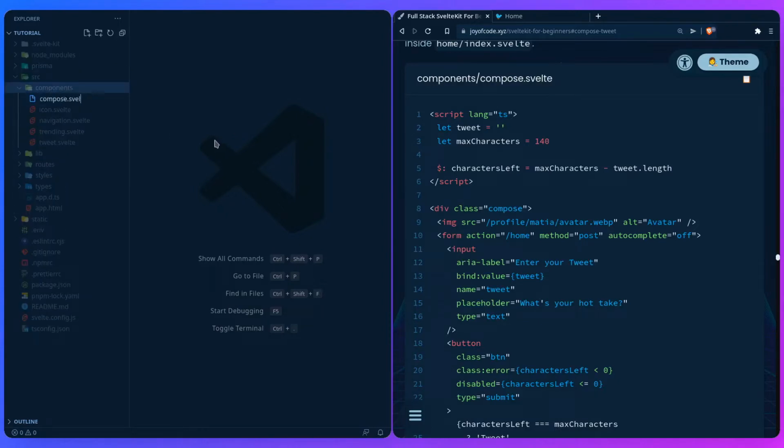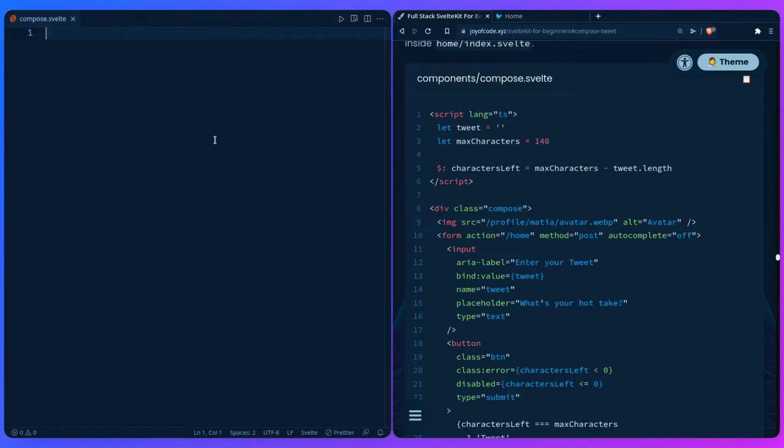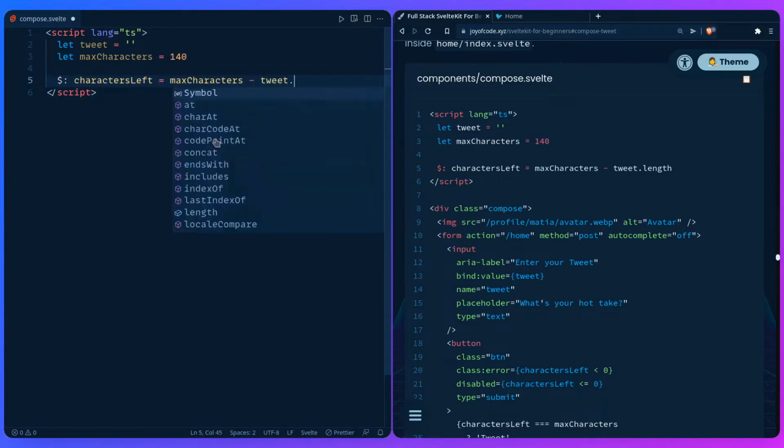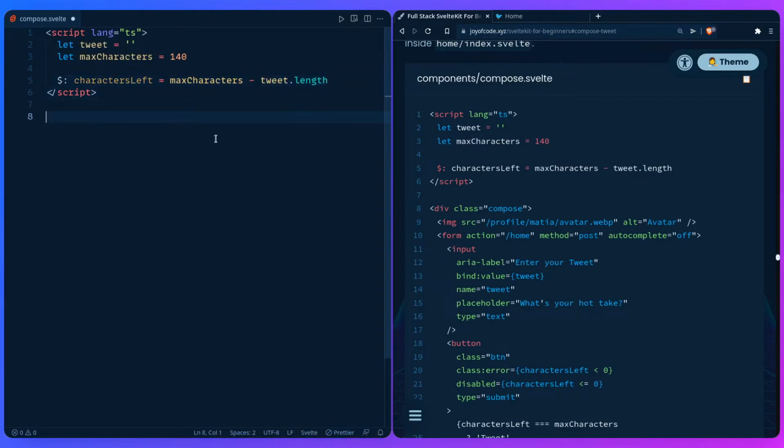So we can go to the source, we can create it under components, so you can say compose Svelte. Let me close the sidebar, and then let's add a script tag. We can say language TypeScript, then let's add the tweet, say max characters 140 like on Twitter. Then we're going to have a reactive value characters left equal to max characters minus the tweet length. And then let's add the markup.